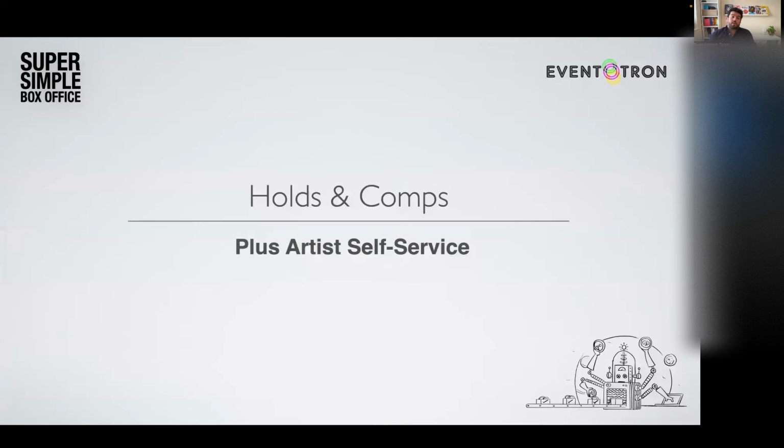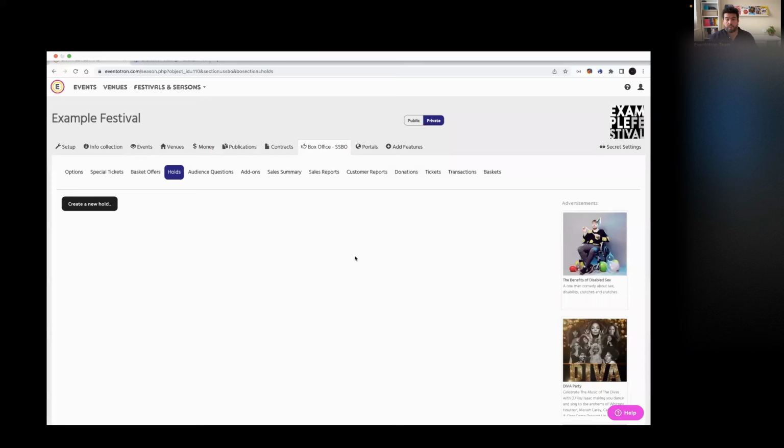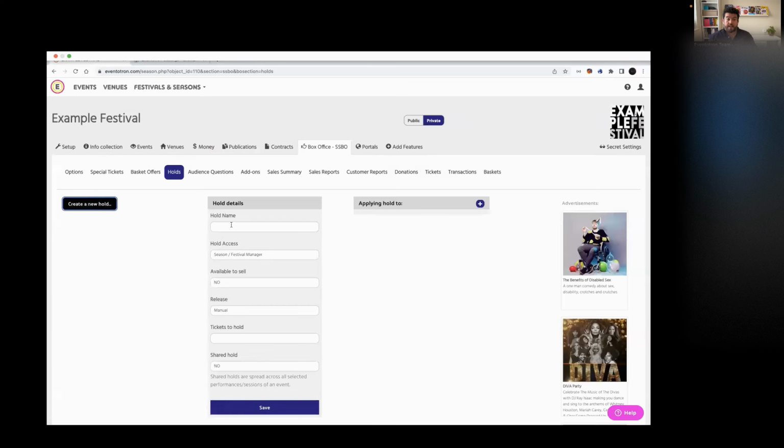Okay, holds and comps and artist self-service. So one of the nice things about Eventotron is it allows artists to assign their own complimentary tickets if you let them. Obviously, as the festival manager, you can do that yourself. In Eventotron world, comps are issued from holds. So holds are a means of just setting aside a certain number of tickets for whatever purpose.